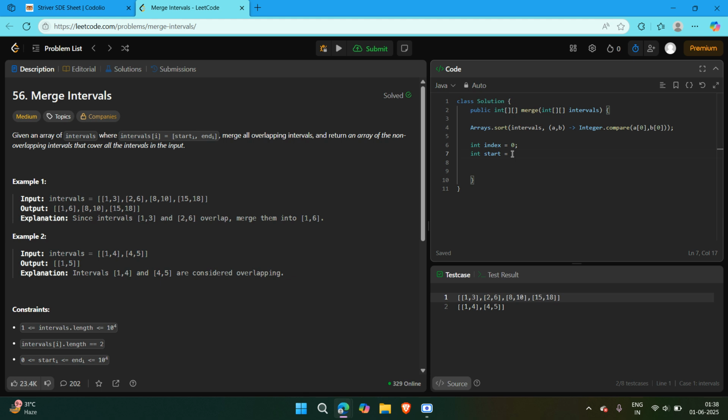Initially, I'm taking intervals of index of 0. Basically, it will give us the first subarray's first column because index is 0. I'm also having something called current end, which is intervals of index of 1. You can name it current end or end; I'm naming it end itself. Once it's done, we can declare a while statement. I'm checking whether index is smaller than intervals dot length.